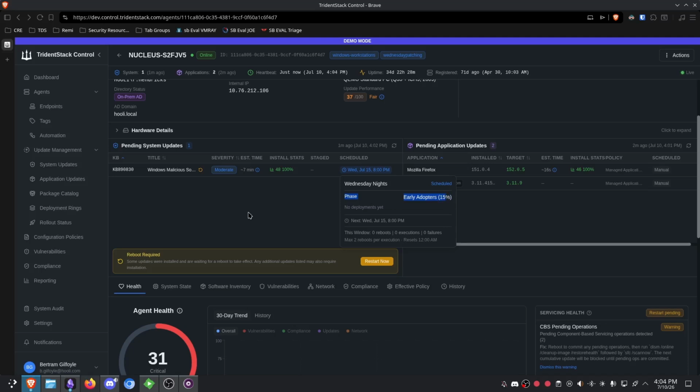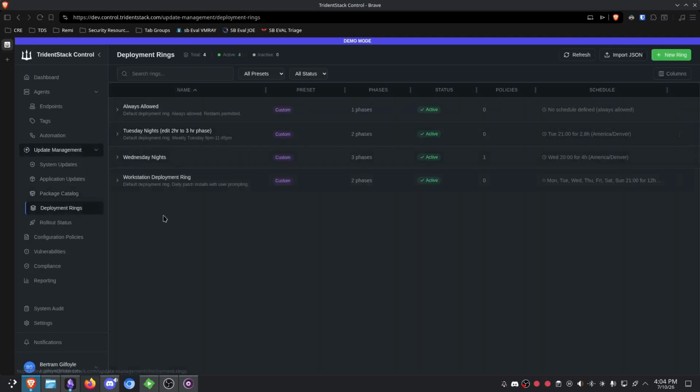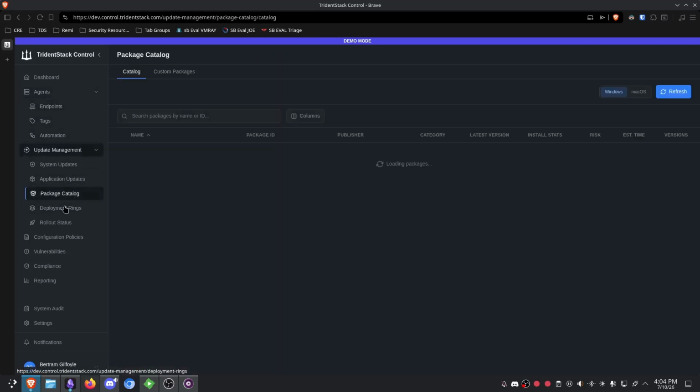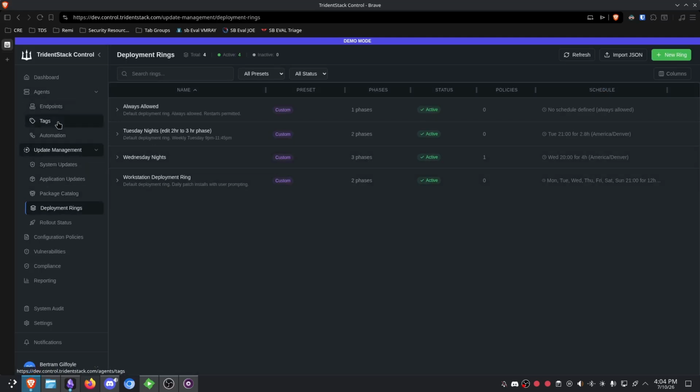That's pretty much all there is to creating a deployment ring schedule and deploying application updates and system updates according to that schedule.